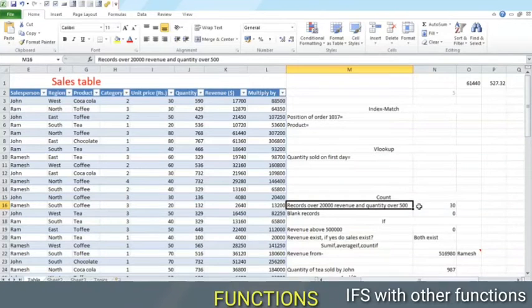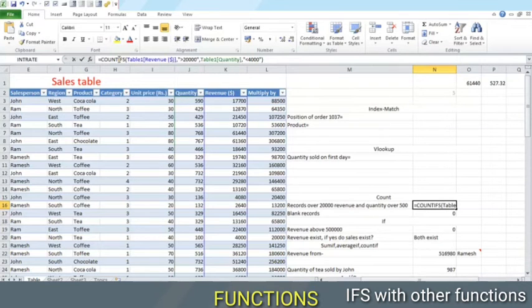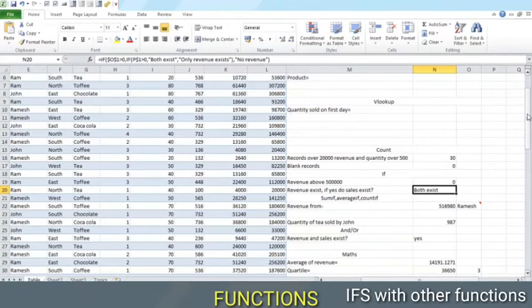One last case here is when we apply multiple ifs within another formula, such as COUNTIFS. We will count records that have over 20,000 revenue and also quantity over 500. So here we have applied the criteria range 1 again, and here is the criteria. Then the next range, this was criteria for revenue, here we have it for quantity. It is the same thing applied twice, separated by a comma. In this way we use COUNTIFS to get the value 30. We can use the same with SUM, that is SUMIFS, AVERAGEIFS, etc.